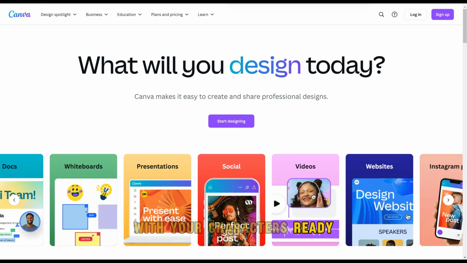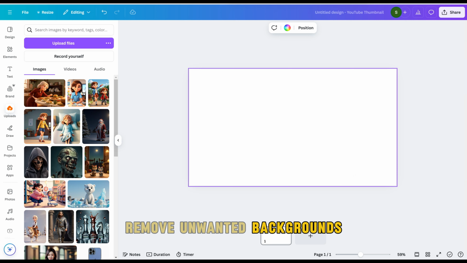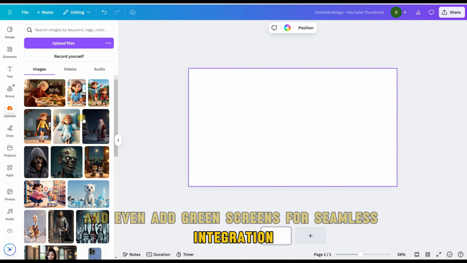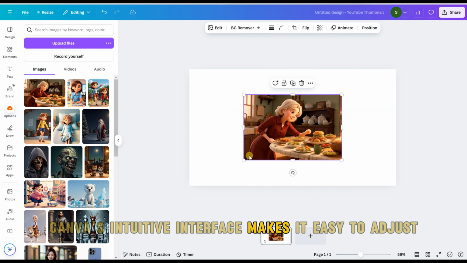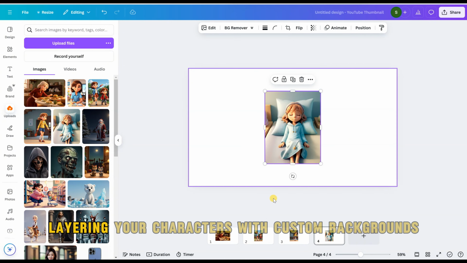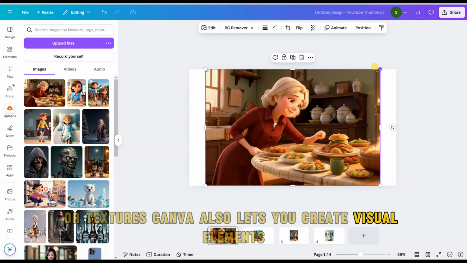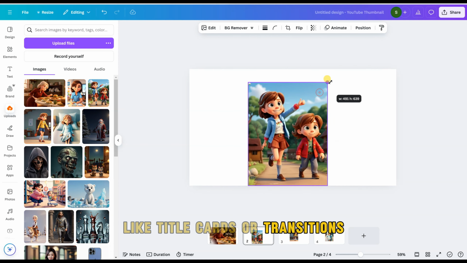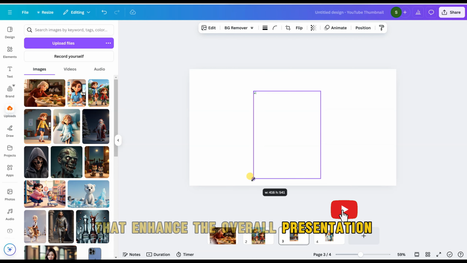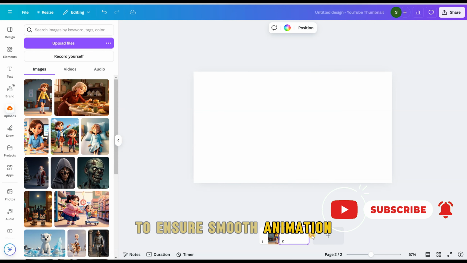With your characters ready, it's time to refine them using Canva. This versatile tool allows you to tweak your images, remove unwanted backgrounds, and even add green screens for seamless integration later. Canva's intuitive interface makes it easy to adjust colors, textures, and details to align with your story's theme. For added depth, consider layering your characters with custom backgrounds or textures. Canva also lets you create visual elements like title cards or transitions that enhance the overall presentation. Save all edited visuals in a compatible format to ensure smooth animation in the next step.